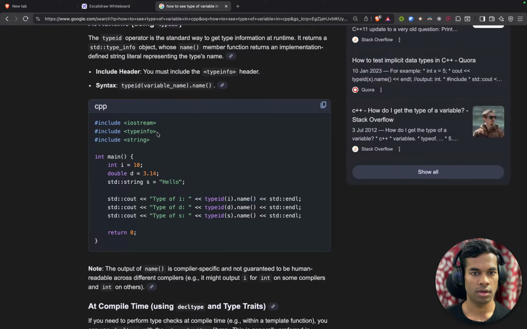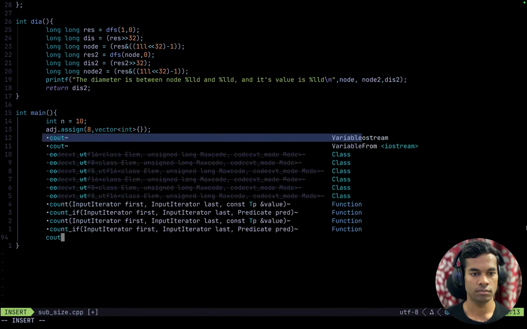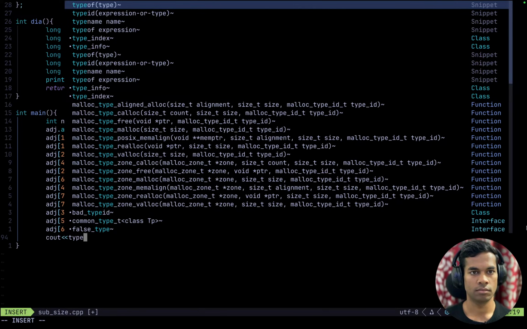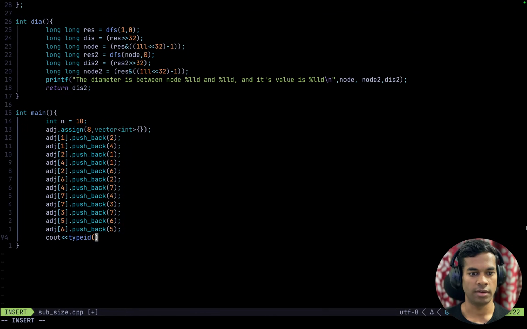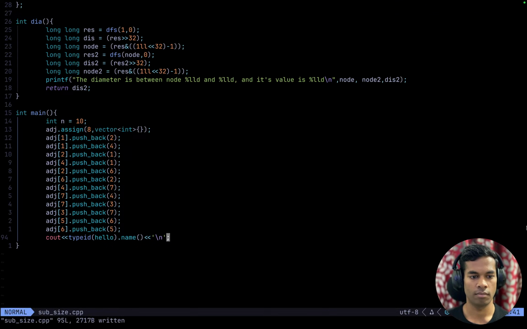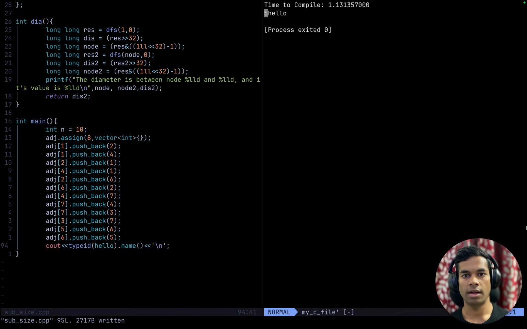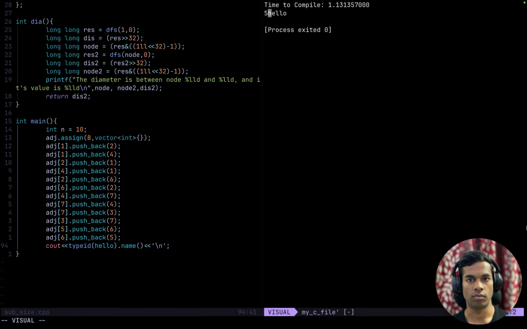Okay, it is inside type_info. typeid dot name. Okay, include this and dot name. Compile and run, and the type is hello.